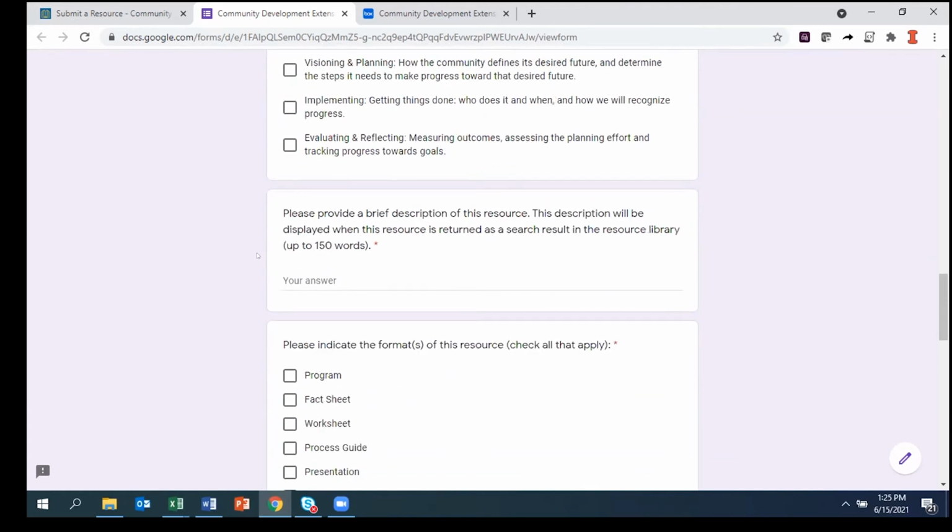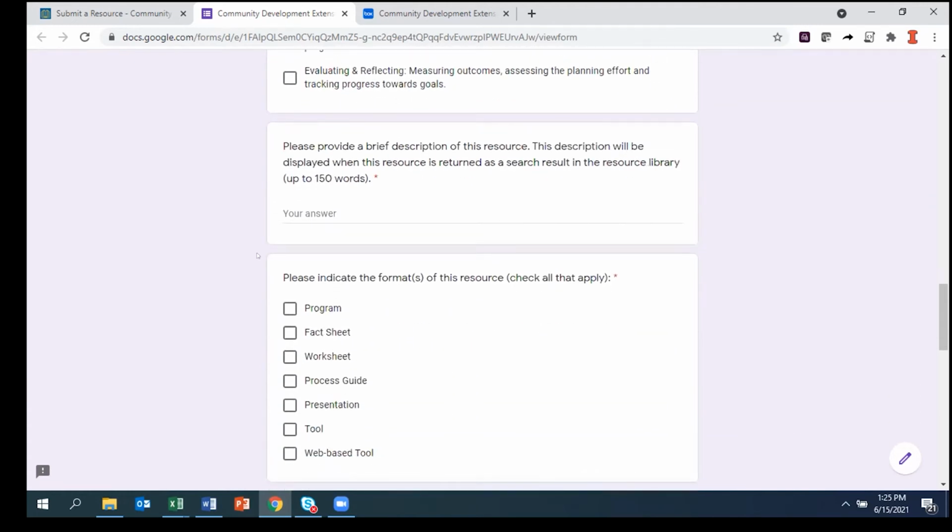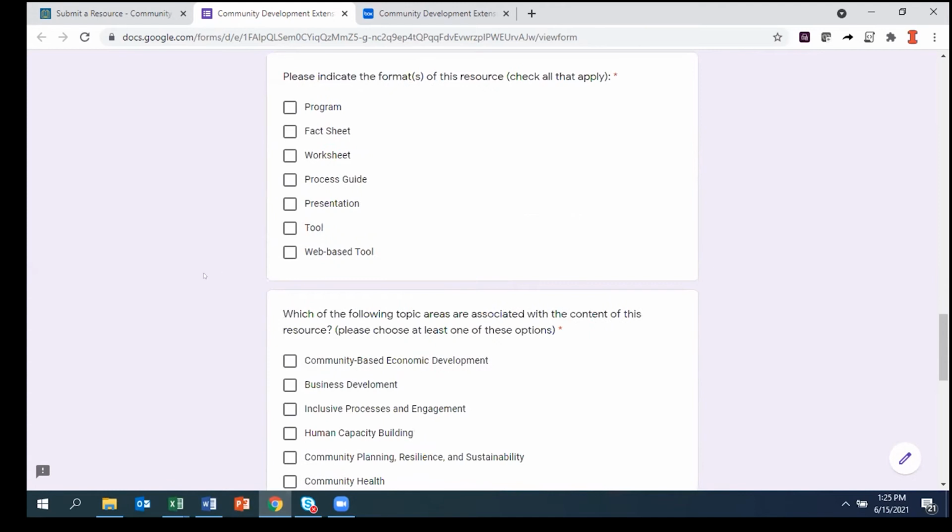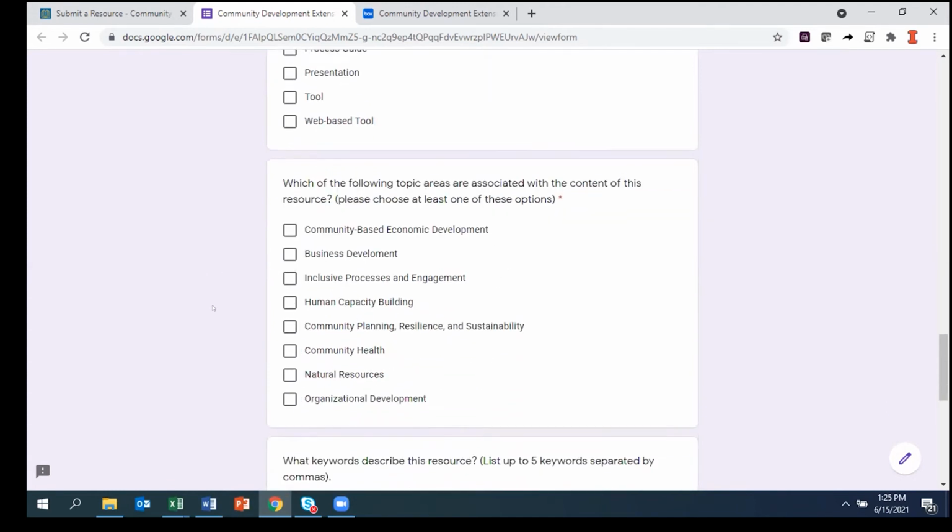And then finally, it's very important that there's a good description. We want to keep it to 150 words so that it's not too lengthy, but we also want it to be detailed enough so that folks have a good idea about what is actually contained in the resource. So that's going to be the description that shows up right under the name of the resource when it's returned as a result within the library. And then we ask about the format. Again, I talked about that earlier.